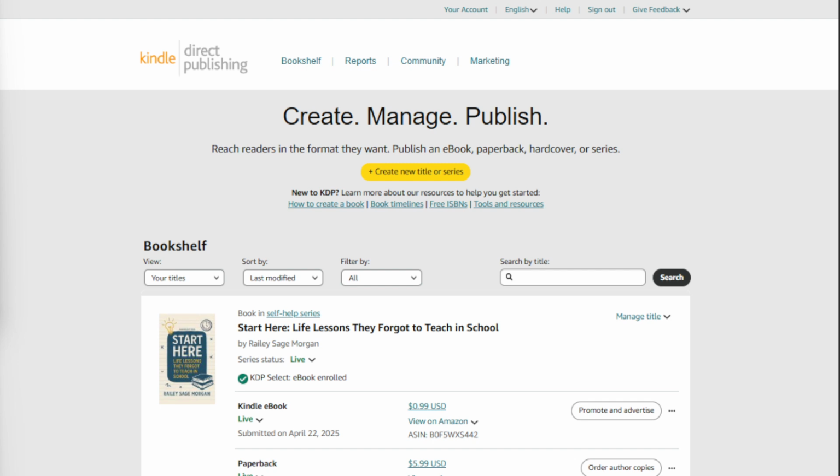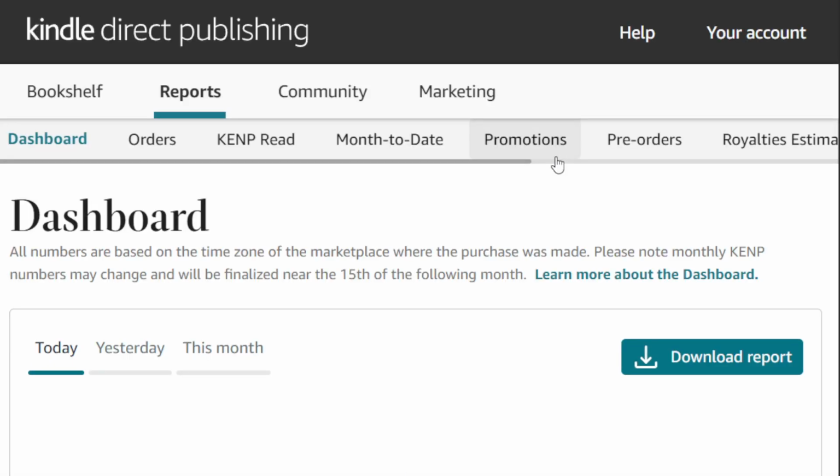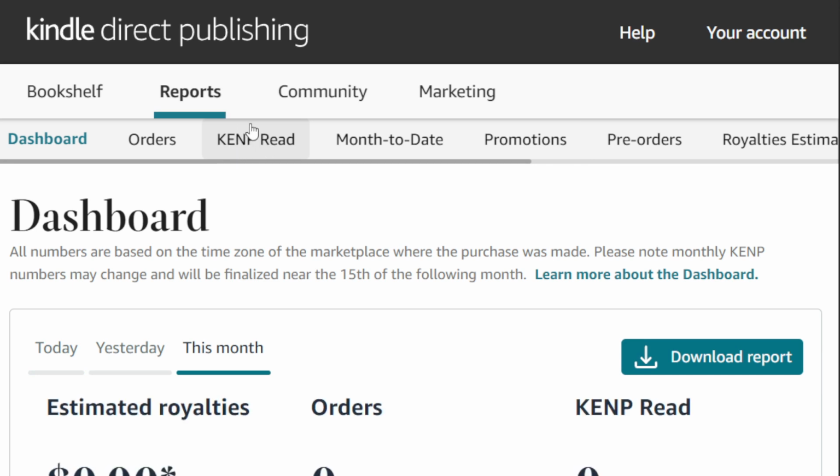To begin, you'll need to navigate to your KDP dashboard. Once you're there, look for the Reports section. This is your hub for insights on how your ebooks are doing. Under the Reports tab, you'll find an option labeled KU Reads. This is where you'll be able to access all the data about the pages that have been read by Kindle Unlimited subscribers. It's a straightforward option, yet extremely powerful for gaining insights.